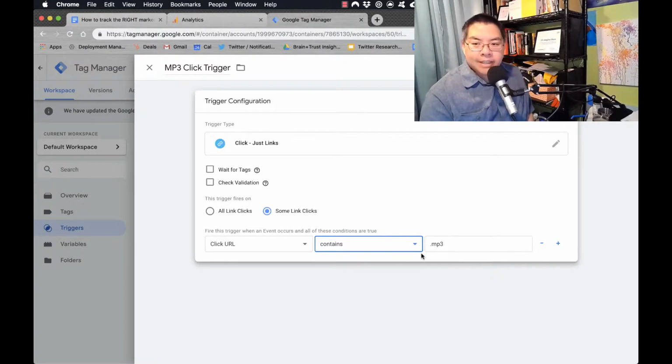This has any link that contains a .mp3 we want to count as a click. Now, if you have MP3s from all sorts of places all over the web that are not yours linked on your website for some reason, maybe you link to somebody else's podcast or something, you might want to add an additional layer that contains the domain or the show name or something on this thing.